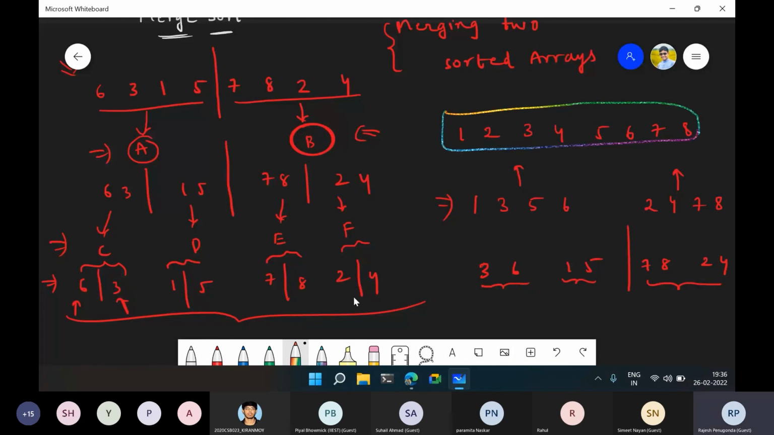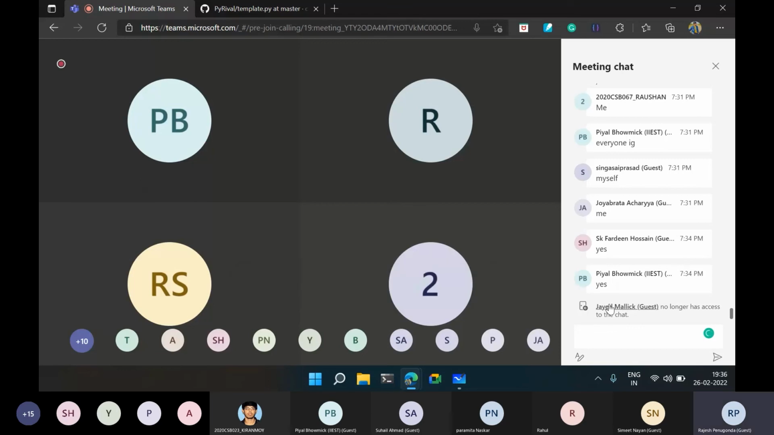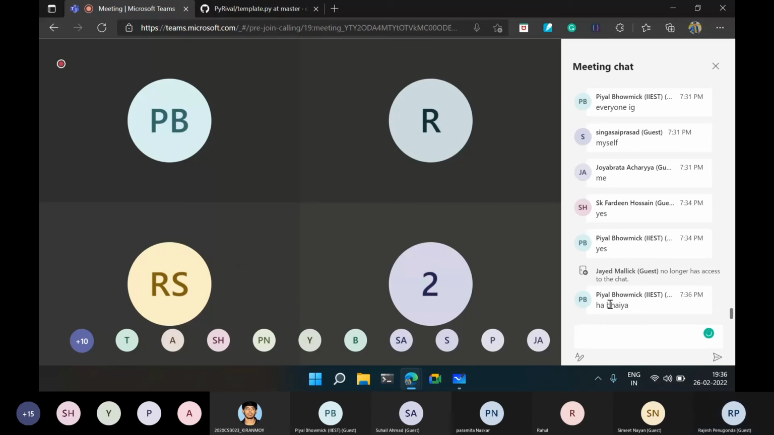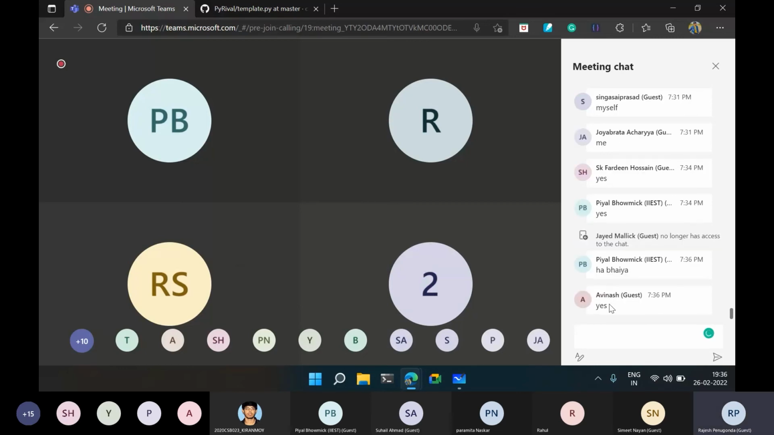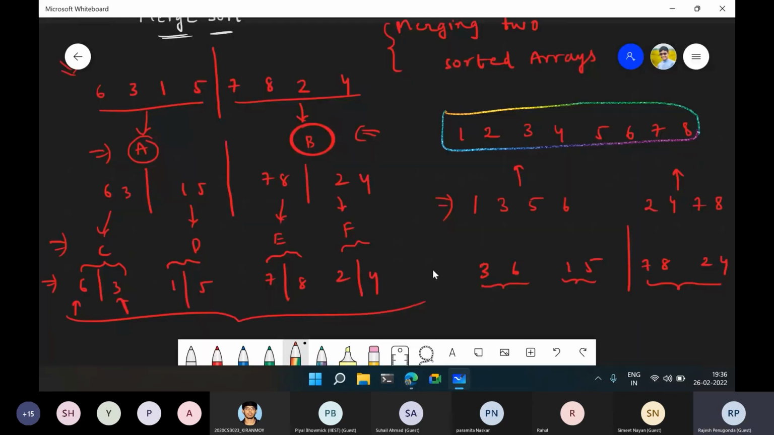Is this merge sort understood? That is what we are doing. Can anyone reply to me? Is this understood or not? Great. So remember this lazy word. So this is what we are doing in this merge sort.